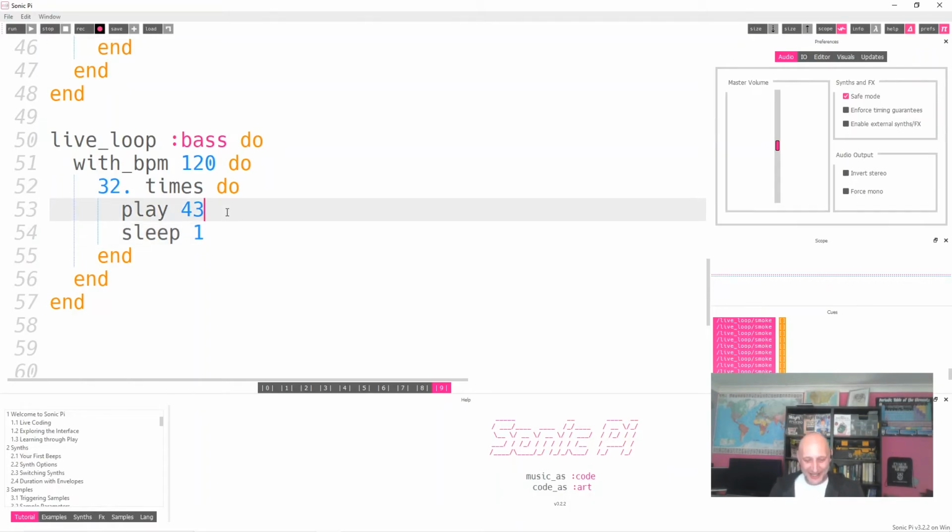It's very faint in the background. So what I can do to increase the volume of a note over and above all the other notes is, after I put the play 43, I can amp the note. So I can increase the volume of the note. Let's go for an amp. Let's really whack that up. Let's just hear what that sounds like.